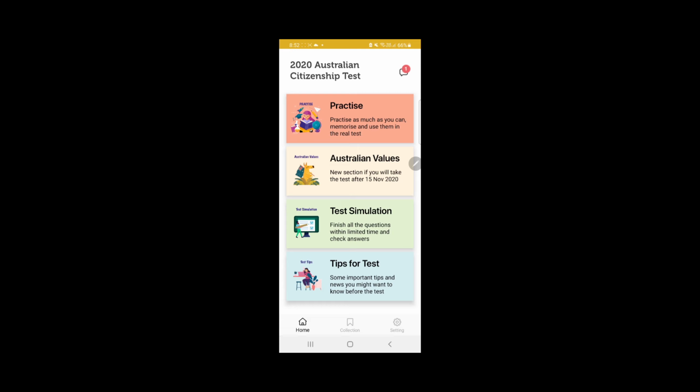There are really plenty of questions here, and please note these Australian values. You need to answer all those questions about Australian values correctly, all of them. Otherwise, if you fail one question, you fail the test.